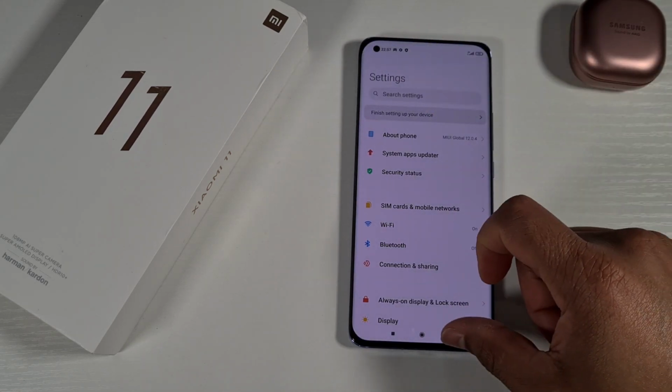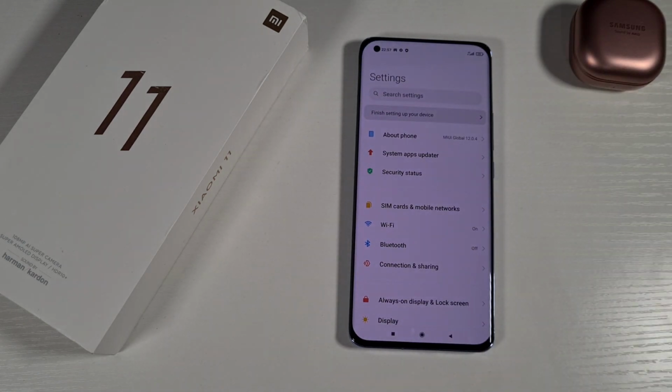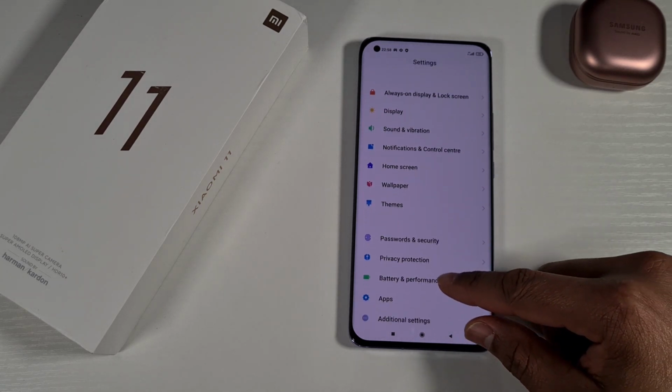And one important thing, once you have unlocked the bootloader and installed the official global ROM, you cannot lock the bootloader because the phone will get stuck on a boot loop. So don't lock the bootloader, and everything should work as it should, as normal.